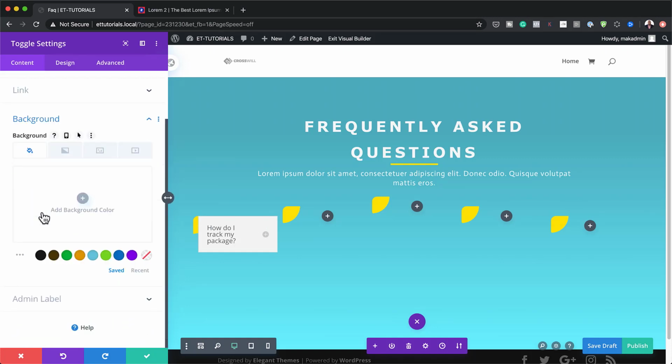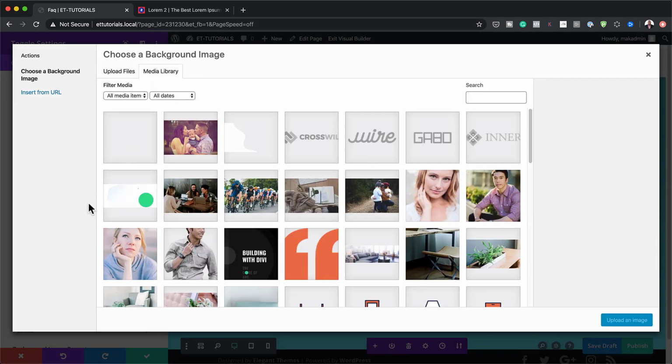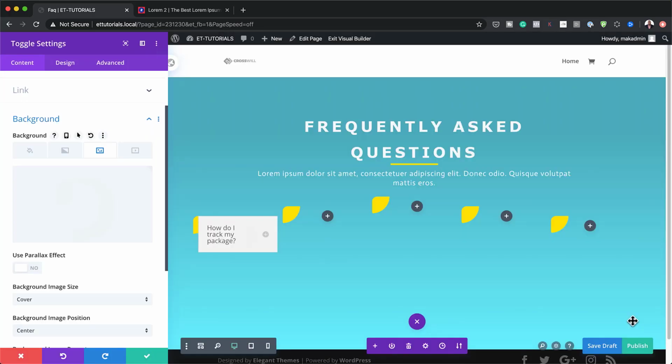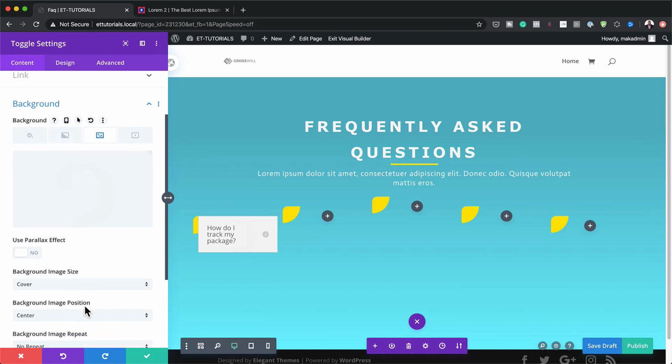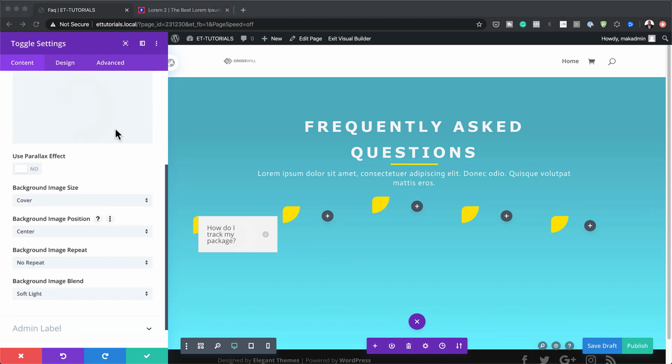And then let's head over here to the background. So here on the background, we want to add an image. So I'm going to click on this plus button. And we need an image which has the question mark. I think it's this one here. So I'm going to click upload an image. And then what I'm going to do next is I am going to add a blend mode. So I'm going to come over here, click on the drop down, and my blend mode here is going to be soft light.